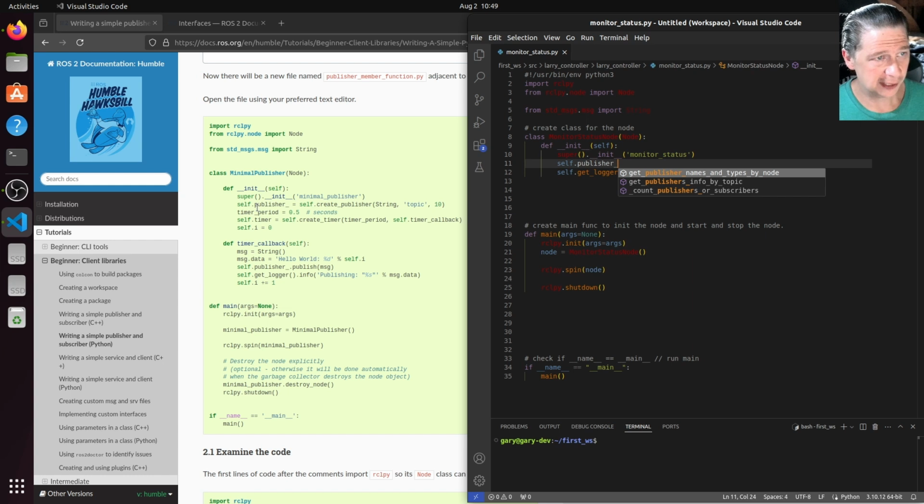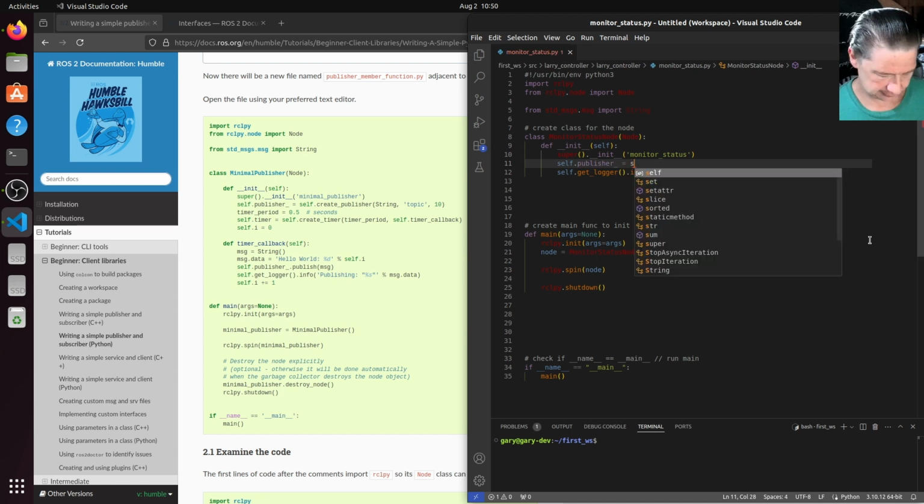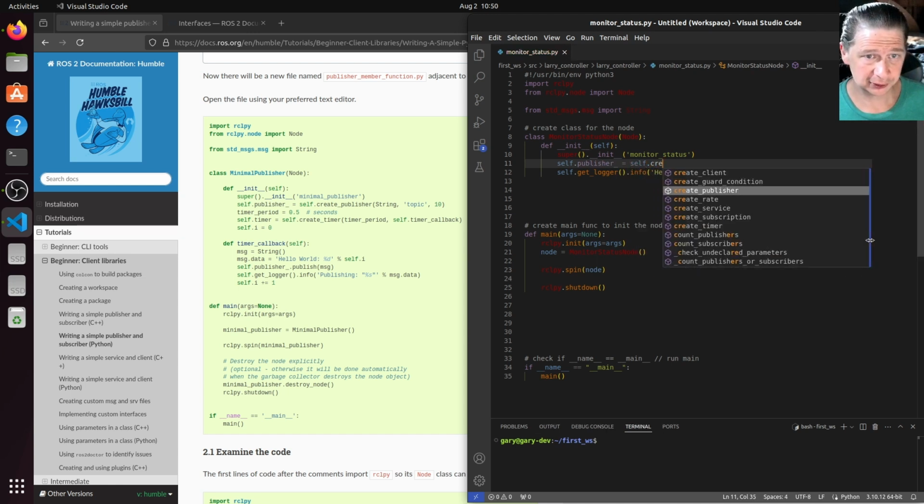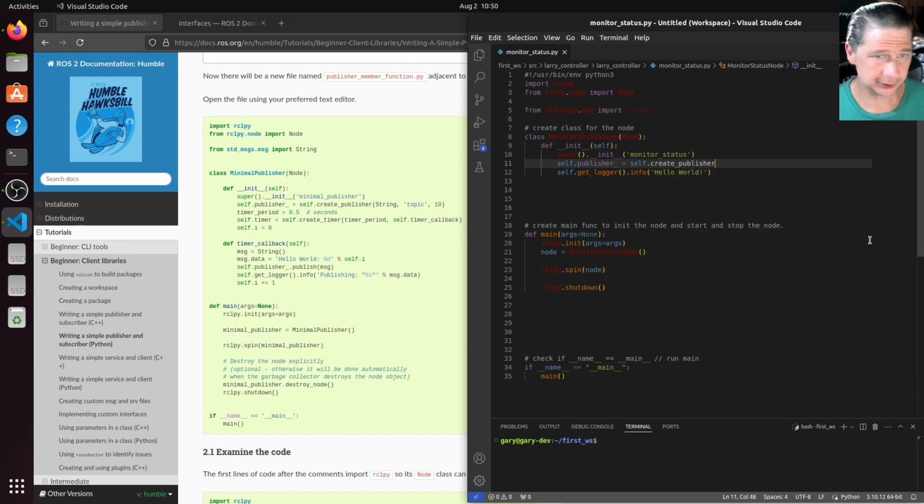So it's just a convention that we are going to add the underscore at the end of publisher. You'll see that we do this a lot. Self.create, we should have it available to us. We are going to create a publisher.